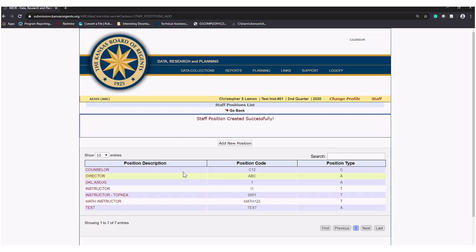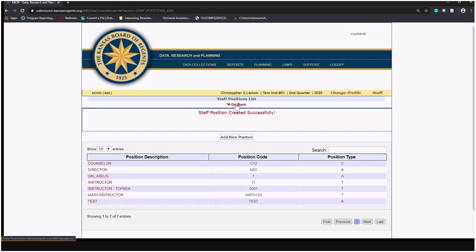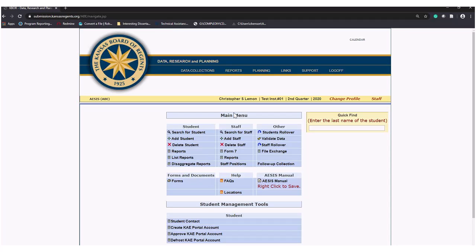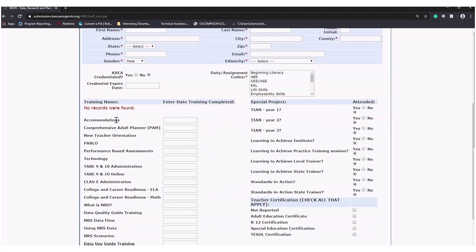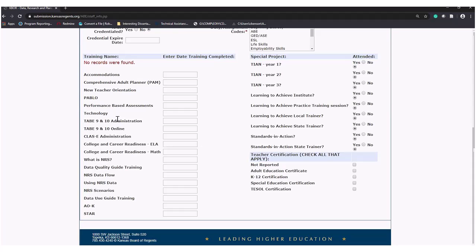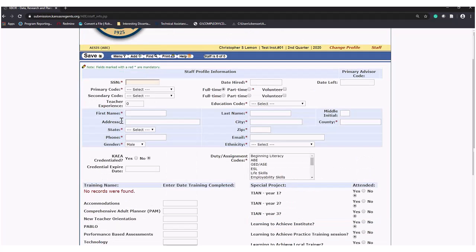And so when you create a new staff profile in AESIS, you will attach a position type to that. That lets us know what type of duties that person does, which is something that we have to report to Octave. So if you do add someone, I'm not going to go through this in as much depth as we did the student data, just for time's sake.